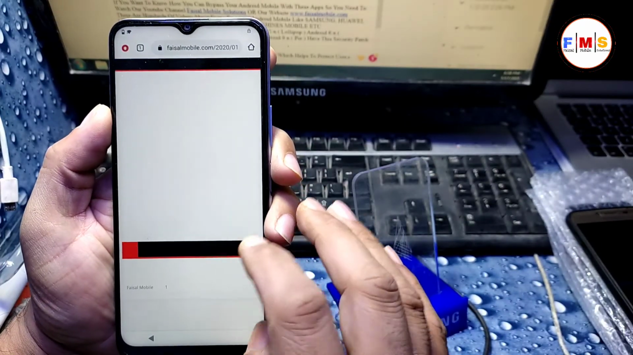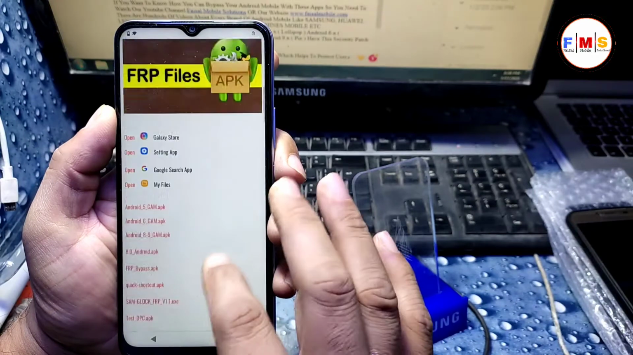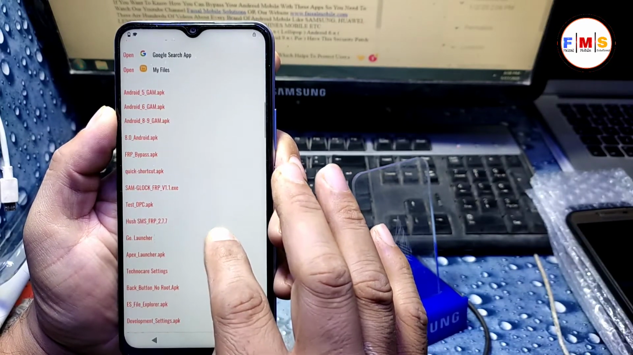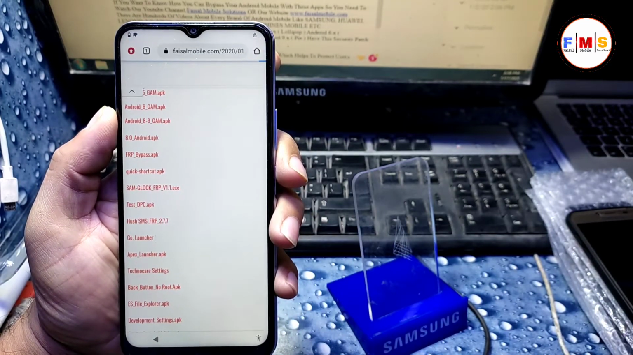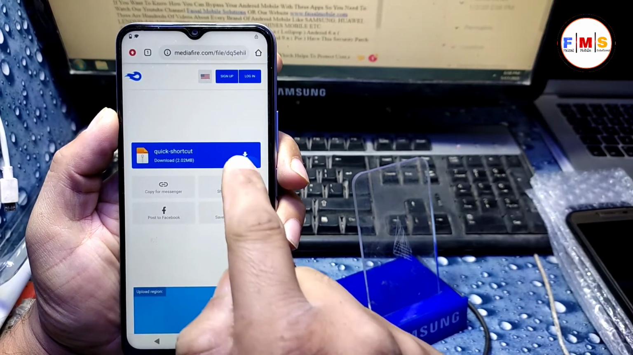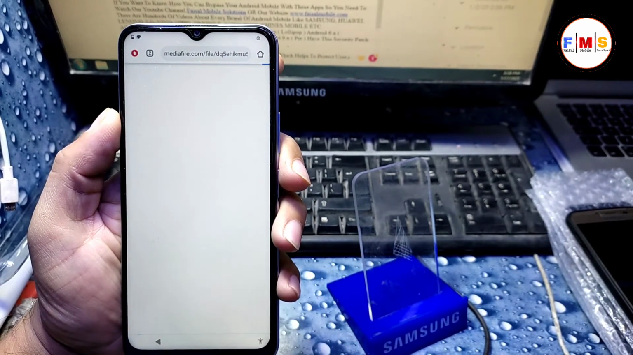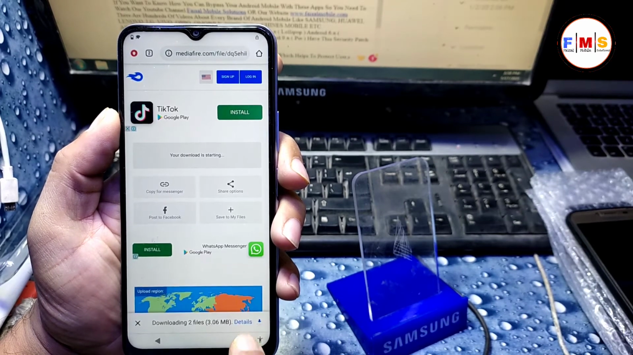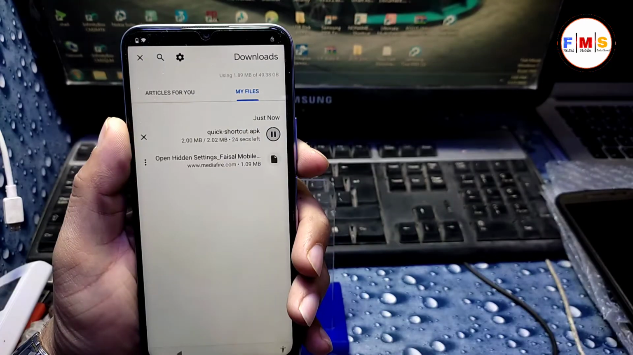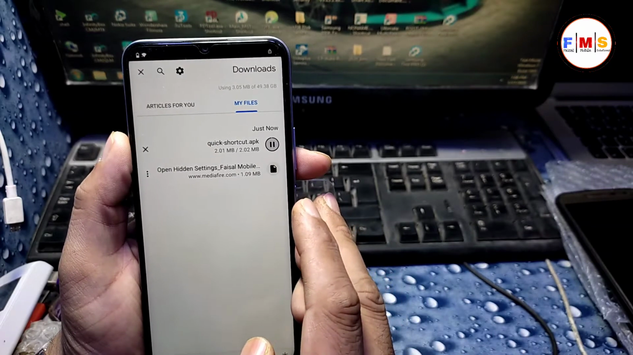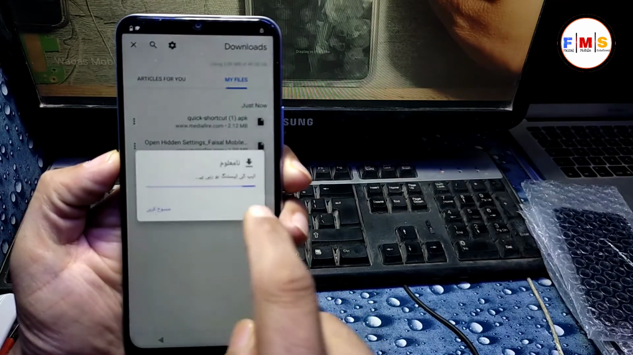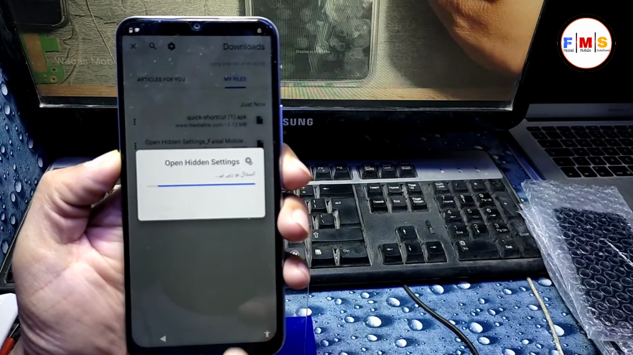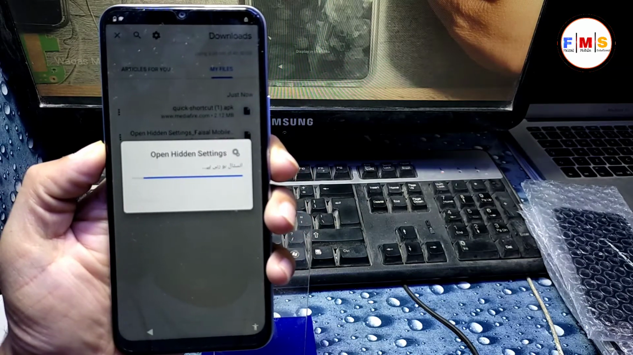Click the link and now we need to download Quick Shortcut APK. Download it. Okay. Now click on details. Our files are being downloaded, so both are completed. Just first install Open Hidden Settings.